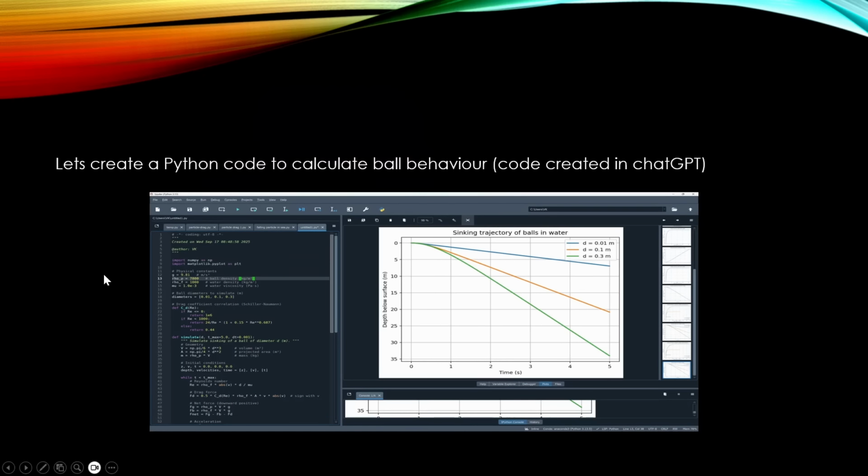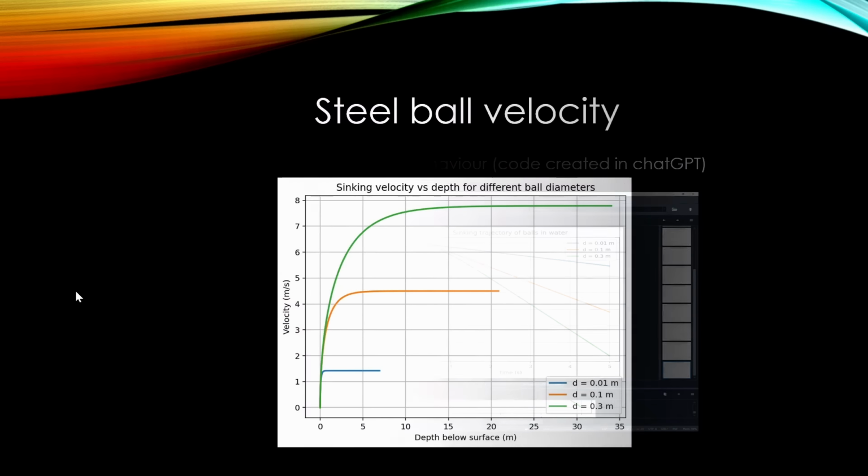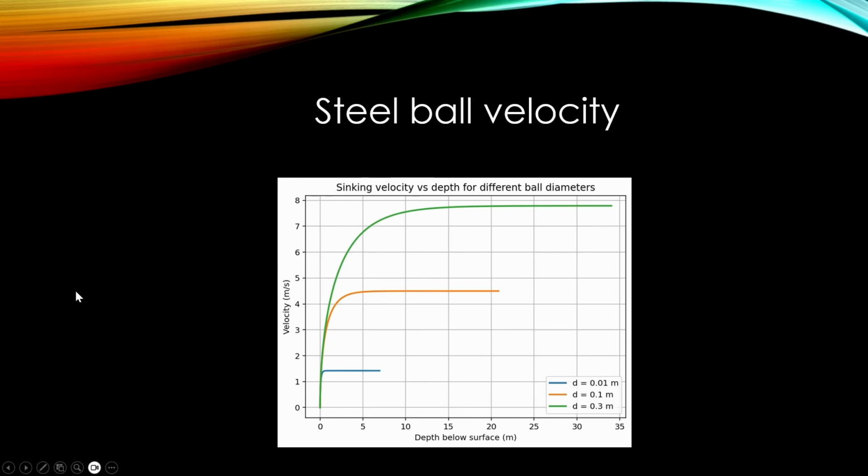So I asked ChatGPT to develop a Python code to calculate also this case. I asked ChatGPT to include different ball sizes, and in this picture we can see the final velocity of balls having different diameters, and on x-axis we now have depth below surface.